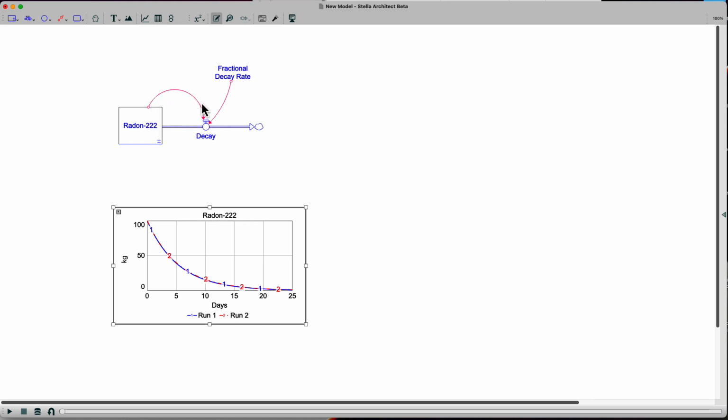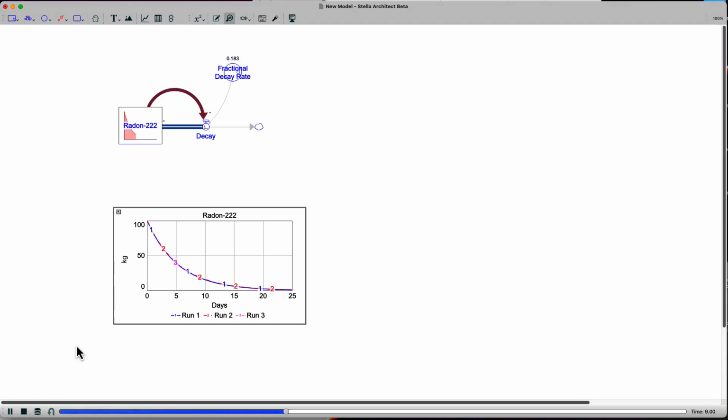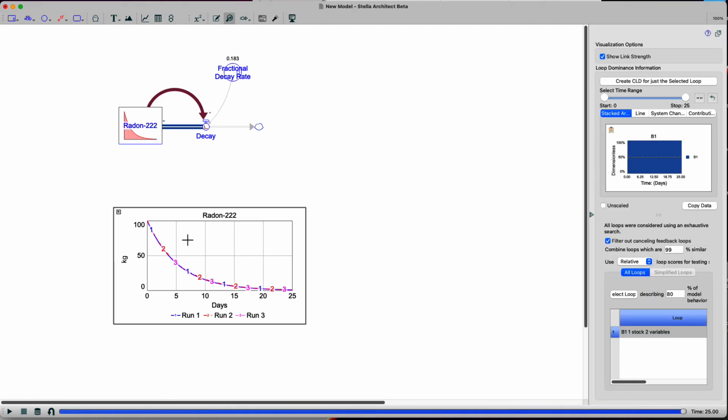And the other thing I'll show you here, if you think about it, there's a balancing feedback loop here. And if I simulate the model, and I leave this blue line down, you can see how this red line becomes thick. And I have a blue line here. This is the feedback loop that's dominating the structure. And there's a minus sign here and a plus sign here, so this is a balancing loop.